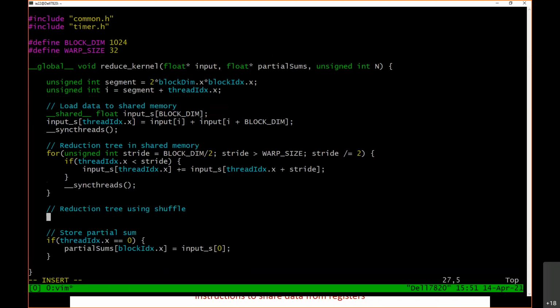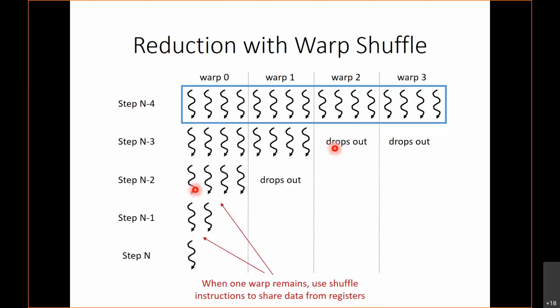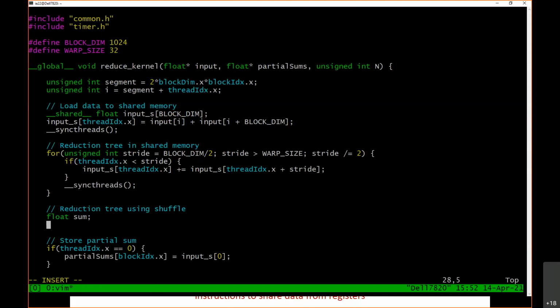Okay, I'm going to initialize a value sum. Here, when I'm down to a single warp, each one of these threads is going to load the value from the previous thread in the same warp, and the value from the previous thread in the previous warp, from shared memory. So each thread will load two values from shared memory, and that will become the partial sum that this thread will produce.